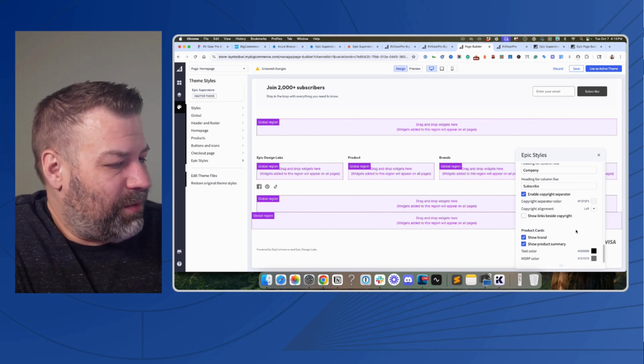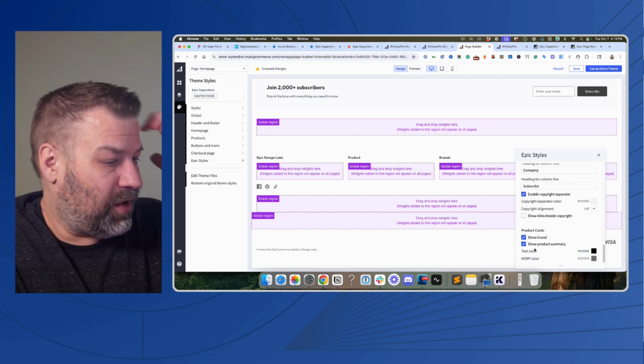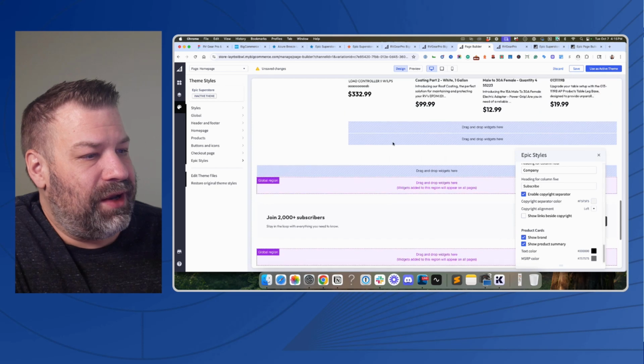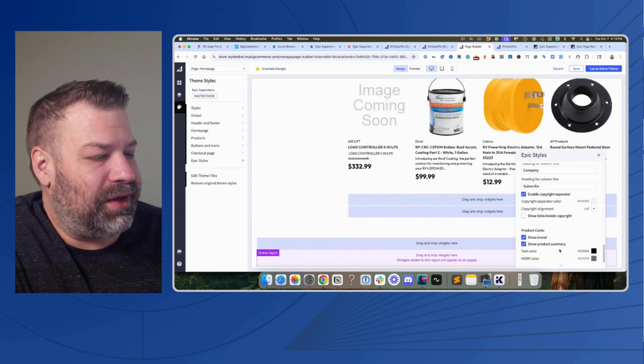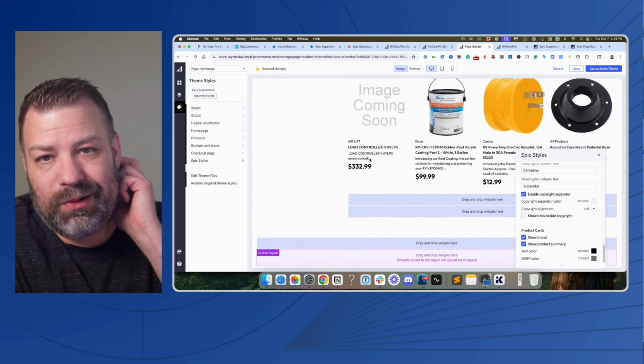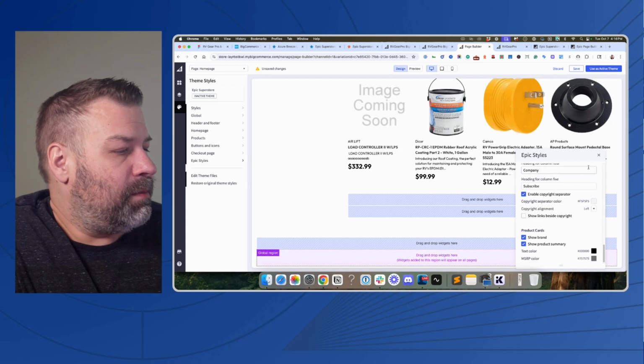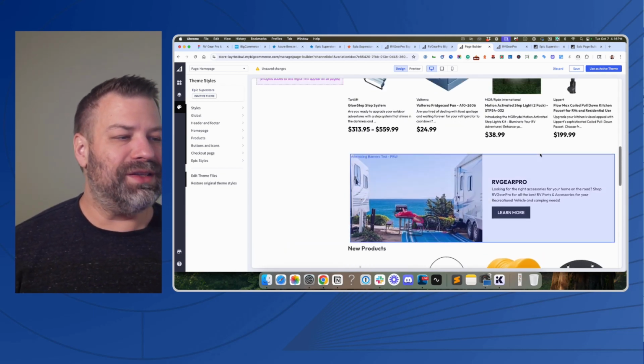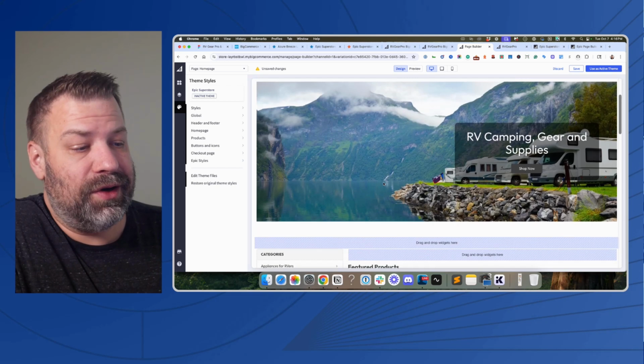There's a couple other settings here, like some settings for your product cards where you can turn on or turn off the ability to show the brand right here and the ability to show the product summary, which is this bonus line that's pulling from your product description. But that's about it. Okay, so you can see that there's not a lot to it.